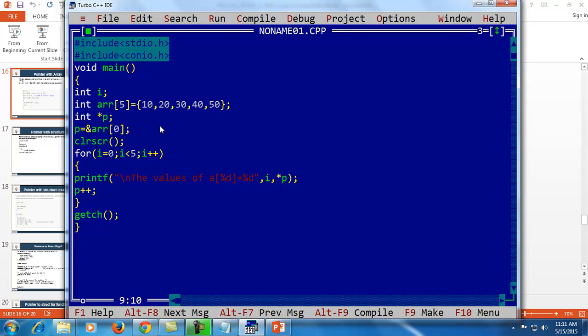Similarly, we can show the address of this also by using this: address of a[i] equal to %u, &a[i] and p plus i. So that will show the address of an array.